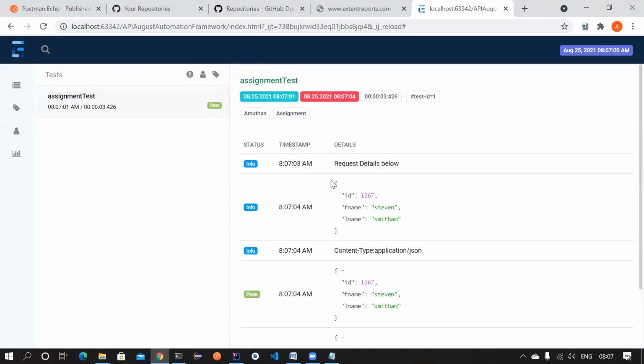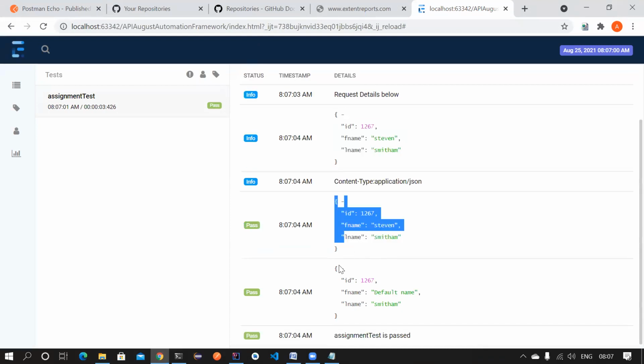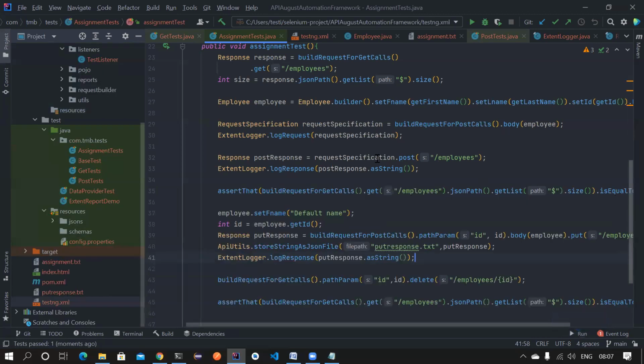Okay, now the request details, or whatever we are logging, it's all there. The default name is the one that we send to update the values. It has generated an ID of 1267. So basically you can play around with this. That's all about Rest Assured, guys. There is nothing more in Rest Assured.